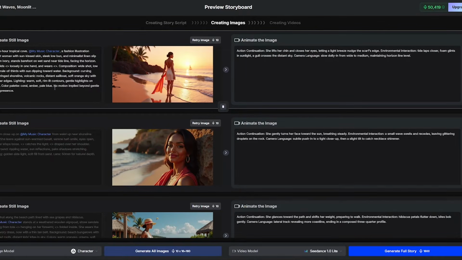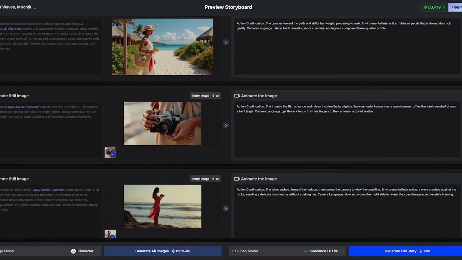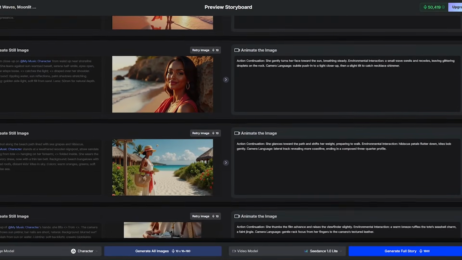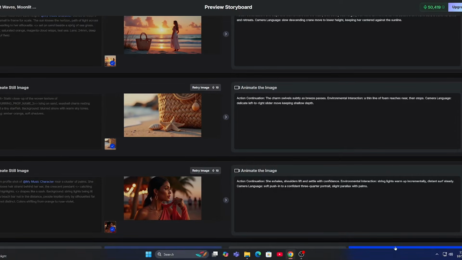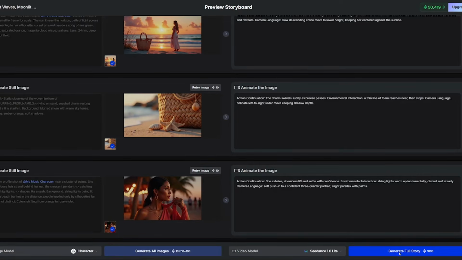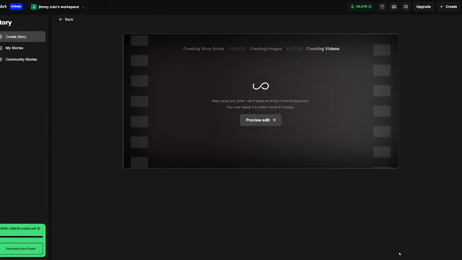Again, you can tweak the prompt and retry to generate a second image, if you do not like the image that has been generated for that specific scene. Make sure you go through this entire storyboard and ensure everything looks perfect. If you're okay with how everything looks, hit create full story to generate the full video, and once it's generated, this is how it looks.